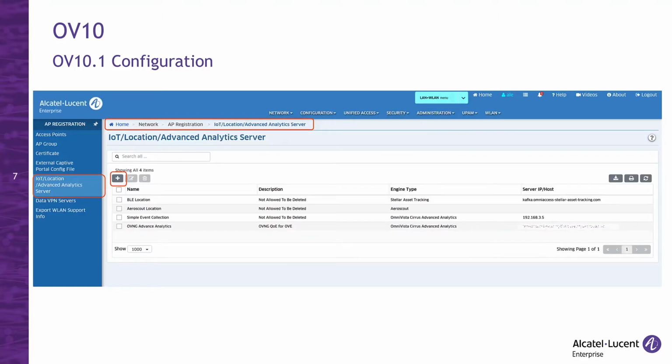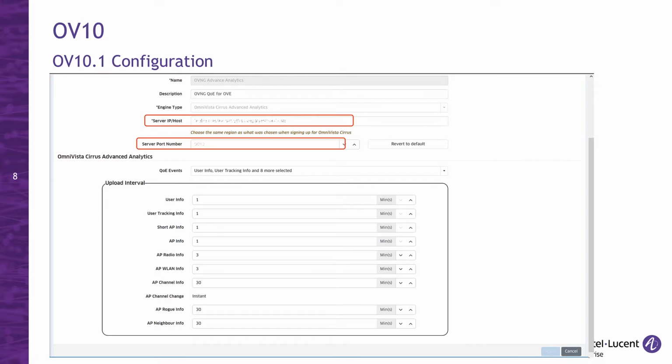Following, there are some screenshots about how to configure OV10.1 in the OV Enterprise or OV Cirrus that you may already have. It's very easy, and I will not go into the details now because we will see it later on the demo. So basically, we have to create a new advanced analytics server where we are going to define the URL where we have to send all the QoE information. Then we can customize the intervals when we are going to upload the information. Remember that it is only affecting the interval because the metrics will still be recorded by the AP.